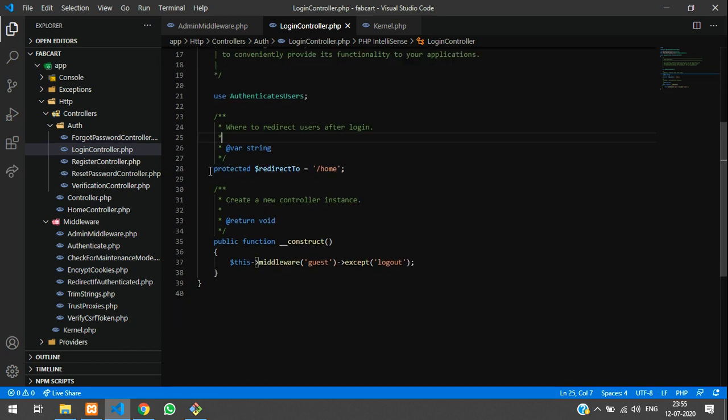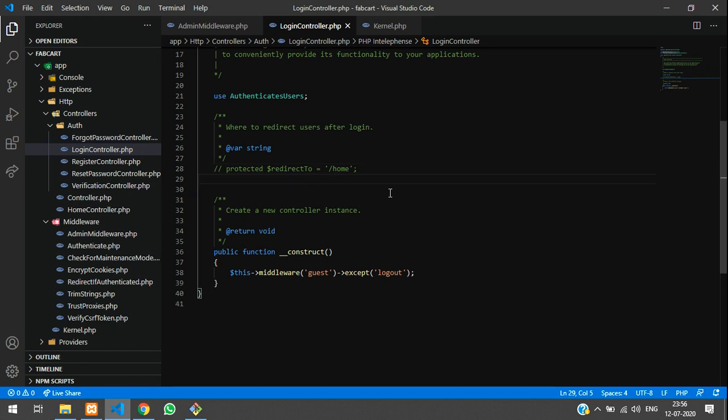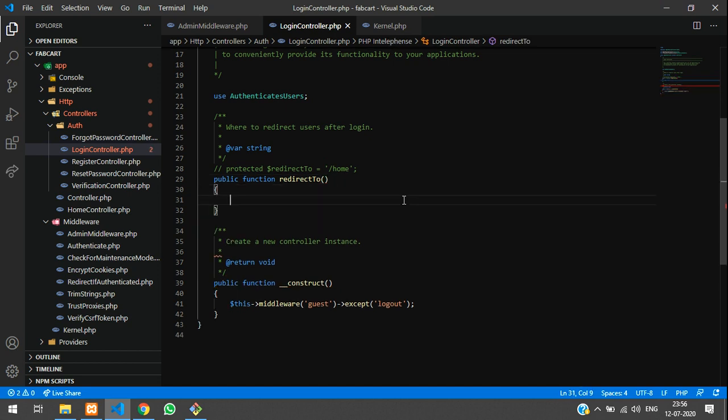So guys, you can see that if it is logged in, it will redirect to home page. I don't want to redirect directly to home page. We will check the condition and redirect to particular places. So as I'm going to comment this, let's create one function, public function called redirect to function. Redirect to function is used in Laravel, so if you want more detail, you can check it out with this.